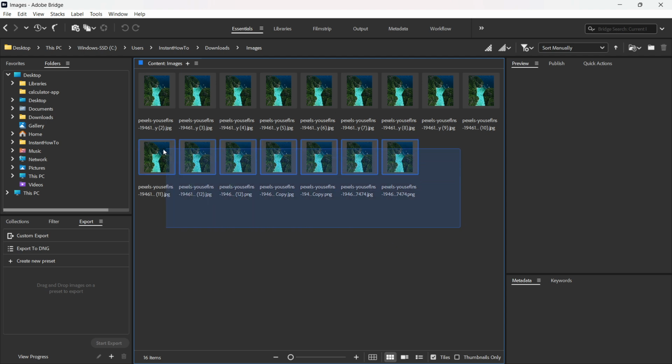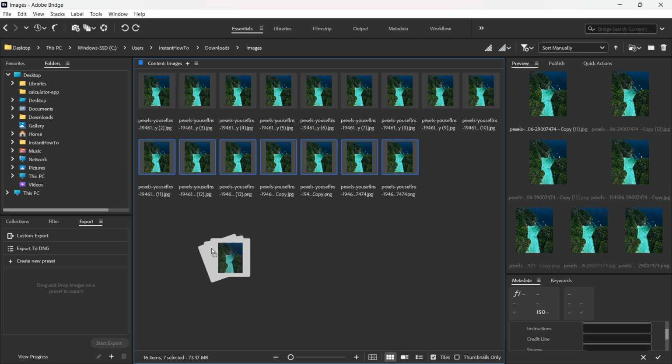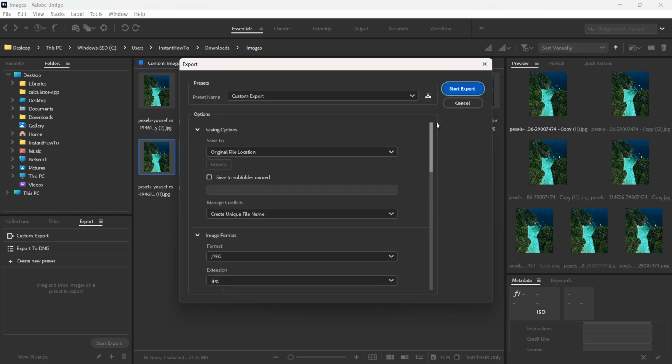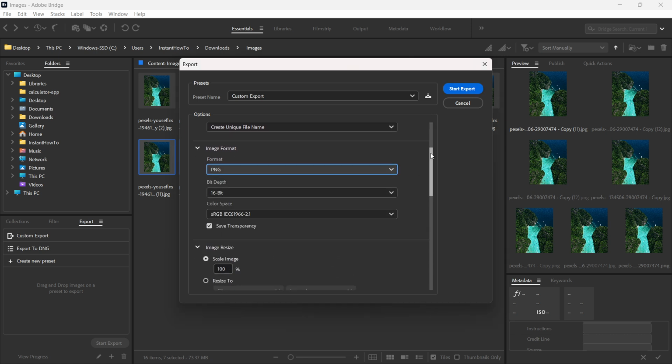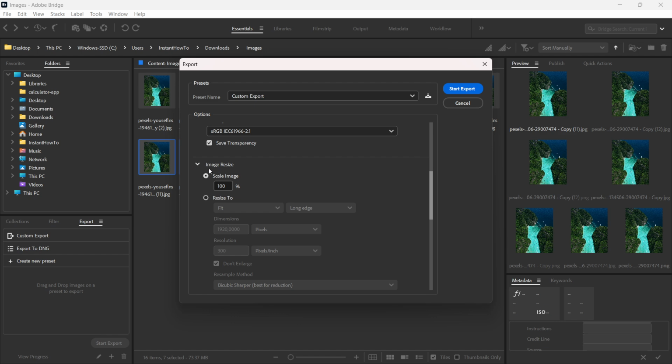I'm going to hover over all of these at the bottom, and I'm going to just drag and drop them onto the custom export. Here you can go and give them custom presets. You can change the options where you want to save them, then the image format as well. So I'm going to just change it to PNG real quick. And then if you scroll down here, it says image resize.